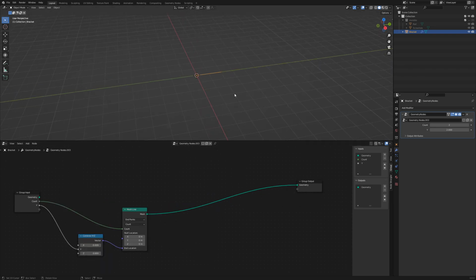We created a line with 2 points, a start and the endpoint. We can increase the points on our line by increasing the number here. And we can adjust the length of our line by adjusting the Y value.